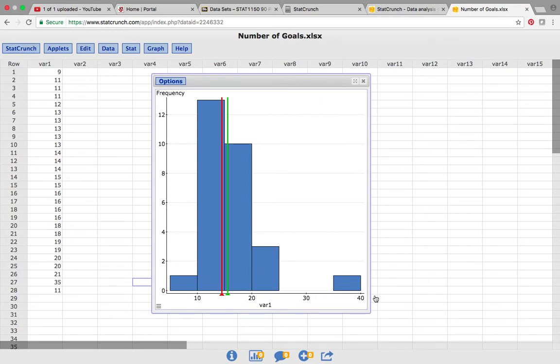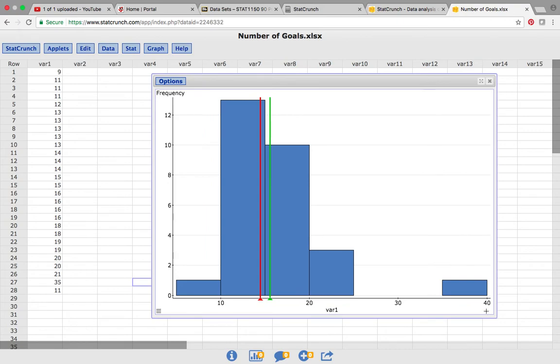So if you notice, our histogram looks a little different. Why? Because it created bins from 0 to 10, 10 to 20, 20 to 30, 30 to 40. So it did bins a little differently. Actually did it on 5s. So I can hover over each bin, and it will tell me that there are 13 scores from 10 to 15.